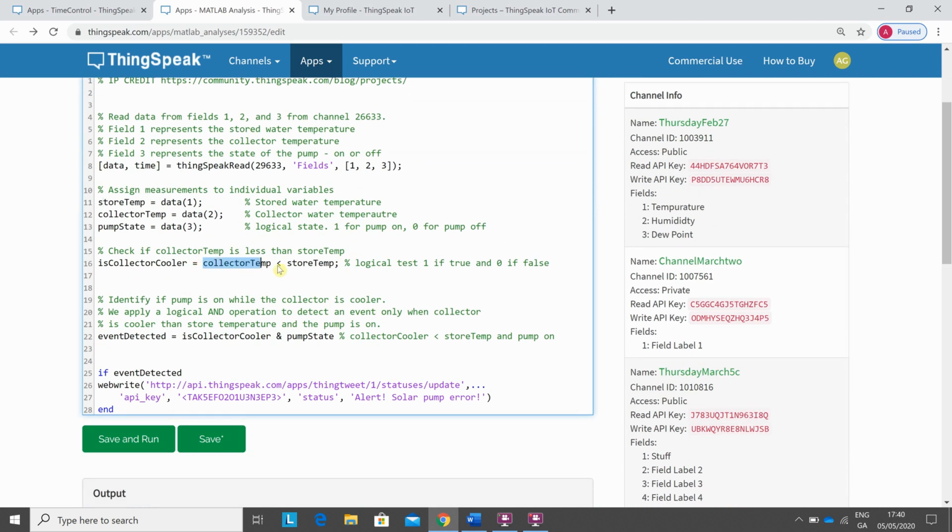So here we go. Do a little test there. Is the collector temperature less than the stored temperature? If that's true, we return a logical 1. If it's false, we return a logical 0. So is collector cooler? Either be a logical 1 or a logical 0. Now, here's our event here. This one here, where the mouse is at the moment, is a logical AND. So if the pump is on and is collector cooler, in other words, collector temperature is less than the store temperature, if those two conditions are true, we have an event. I'll get to this piece of code here in a second.